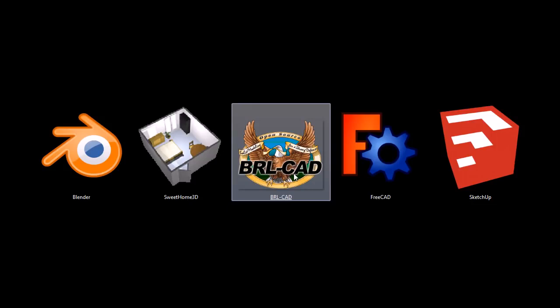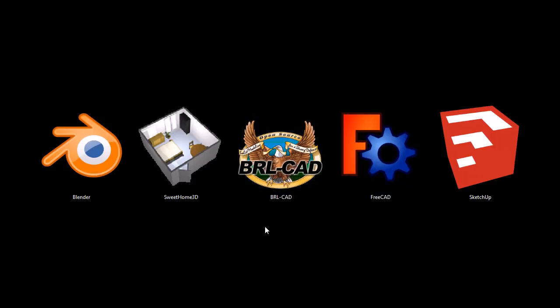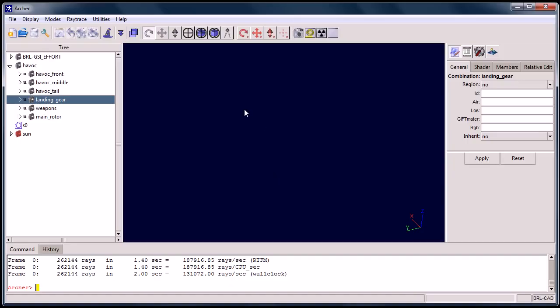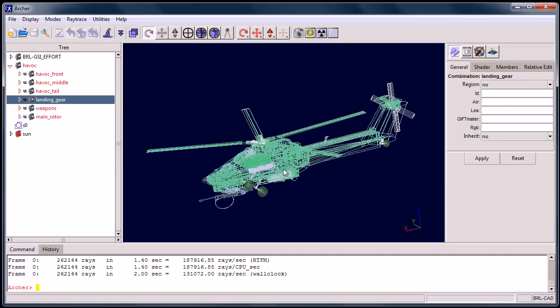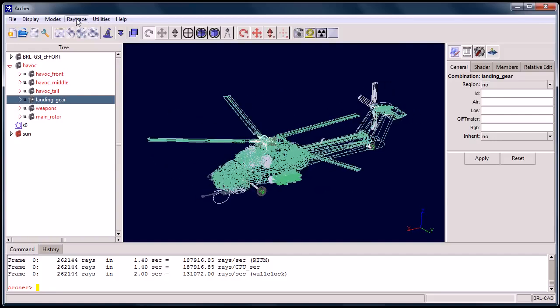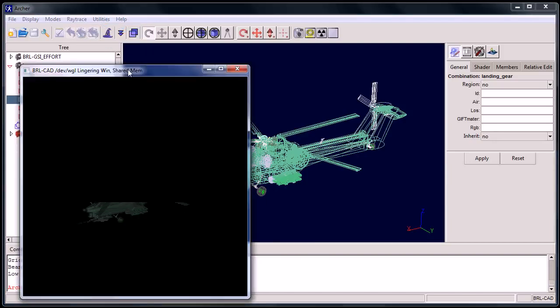These next two, BRL CAD and FreeCAD, are both programs that are very similar to Autodesk AutoCAD, and so they'll have a lot of the same features that AutoCAD has. This first one is BRL CAD. It's a program that has been extensively used by the military for several decades, and consequently a lot of the models associated with BRL CAD are going to be military vehicles and weapon systems, which is kind of cool.